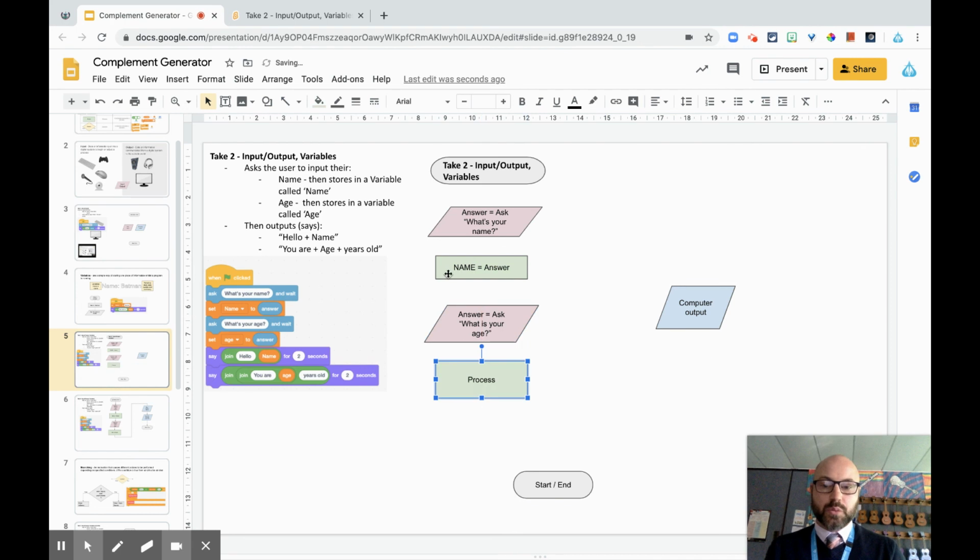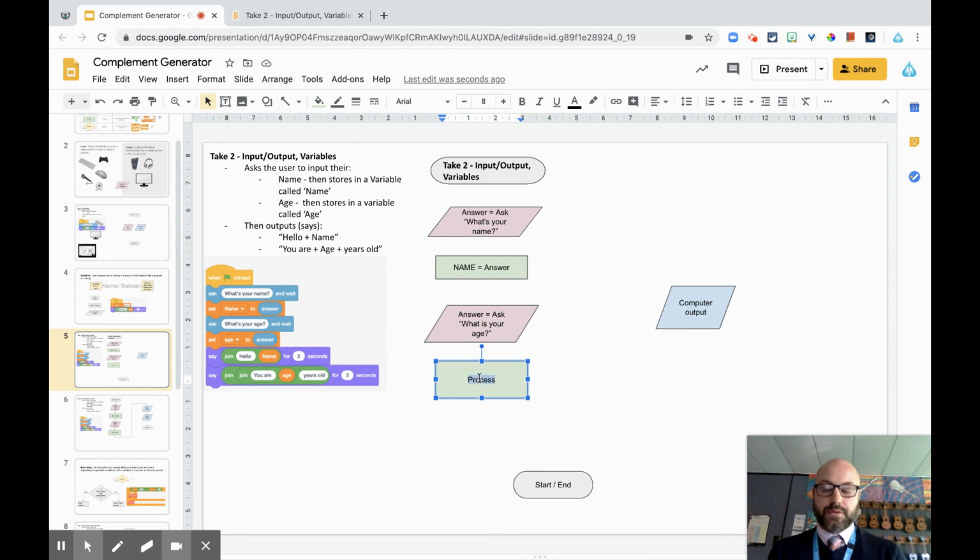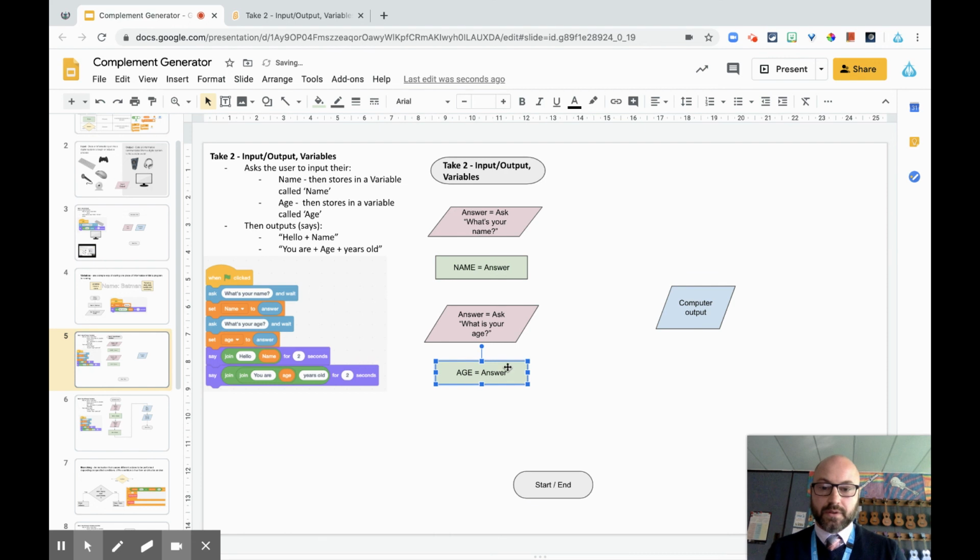So have a look at what I've done up here. Answer equals what's your name? New variable has been created, name equals answer. So age equals answer. Now, where it says answer, remember this answer is connected to the question above. This answer is connected to this question here. Okay, so that's aligned pretty well.